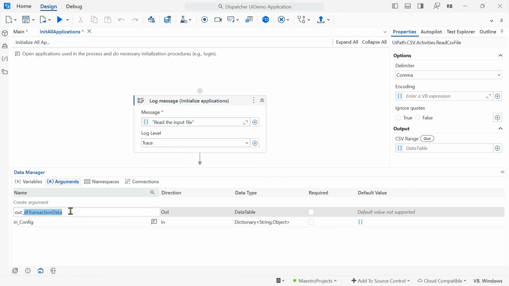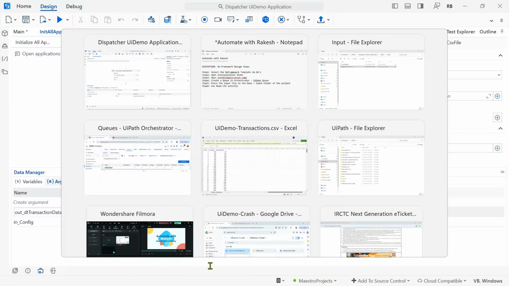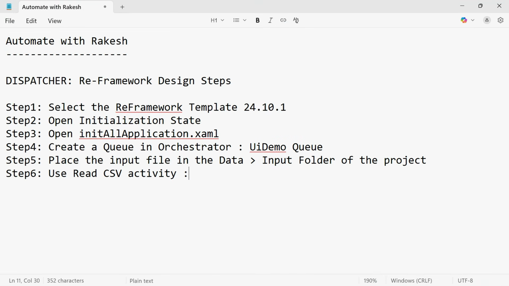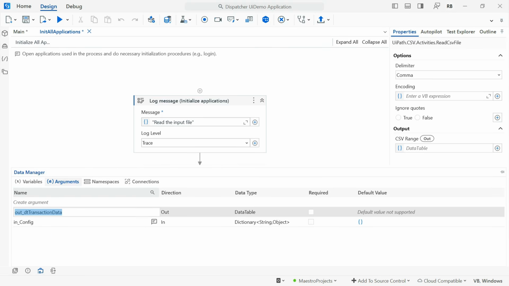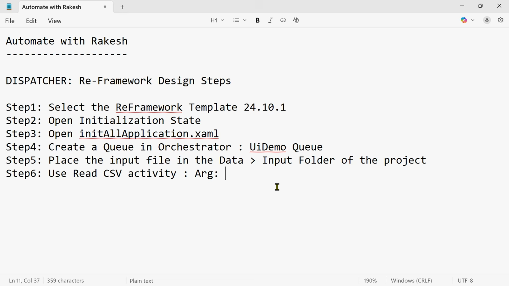So here we have created an argument called out DT transaction data. What is the argument? I'll simply say arg out. Sorry, it copied everything. Copy again, paste. No, it's not happening. Okay, let me type. So what I did, out underscore transaction data is the argument created, right? Create argument out transaction data.